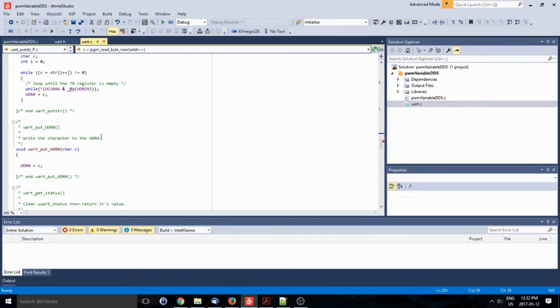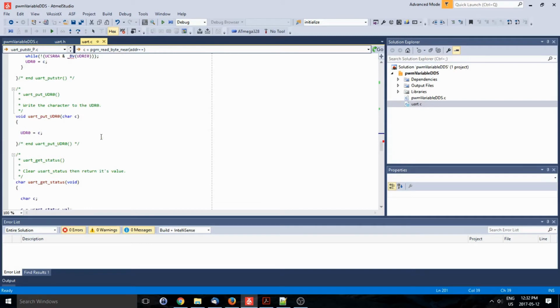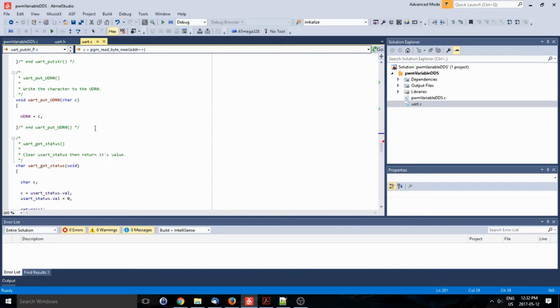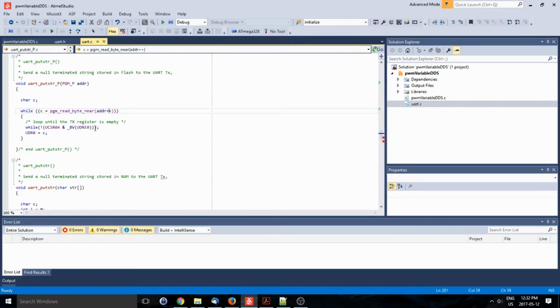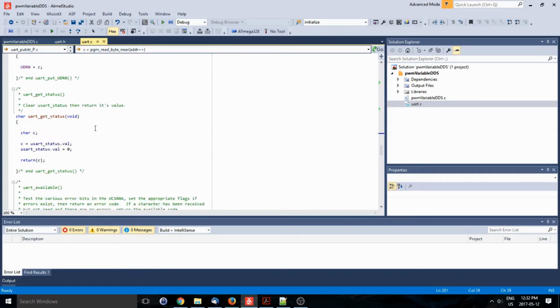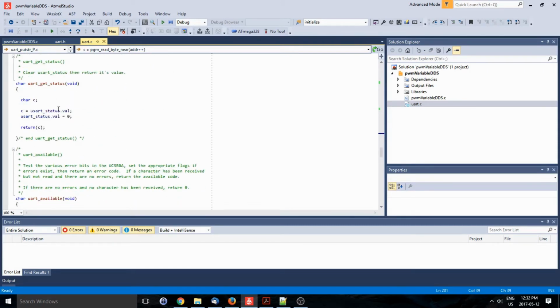What else we got here? Some of these are really not used. This one I stuck in here. It just puts a character straight into the data register. I don't think I've ever used it. This one here is if you want to see if there are any errors: you can read status. It returns the byte, and then you can look at the bits in the byte to see if there's any kind of an error. And this one also clears the status register.